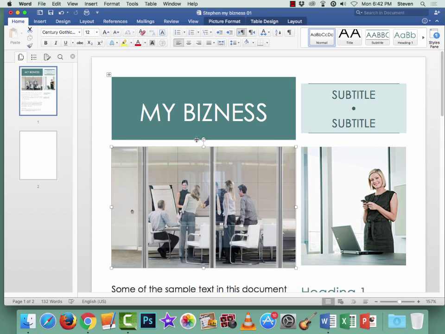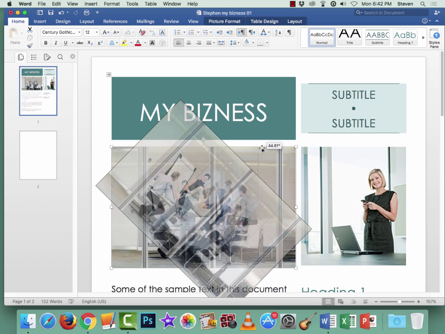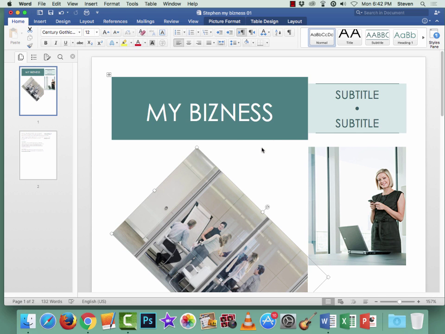I also, by clicking on the rotation, sometimes visually that's a fun effect. But watch what happens when I do that. It automatically dropped the text that was in the space below onto the page below because there wasn't enough room to hold the image and the text.